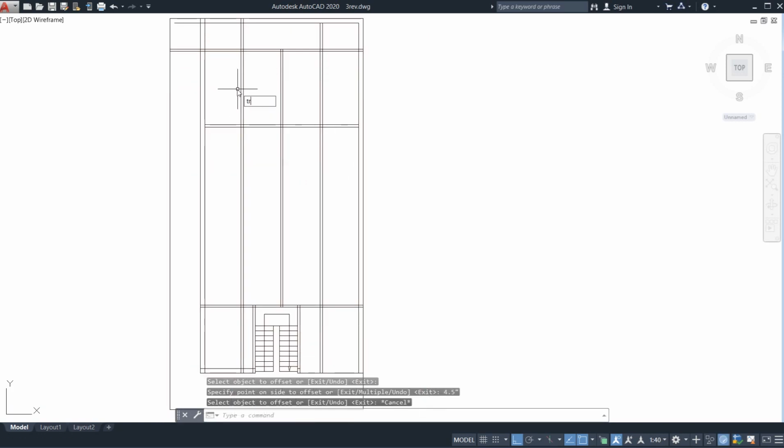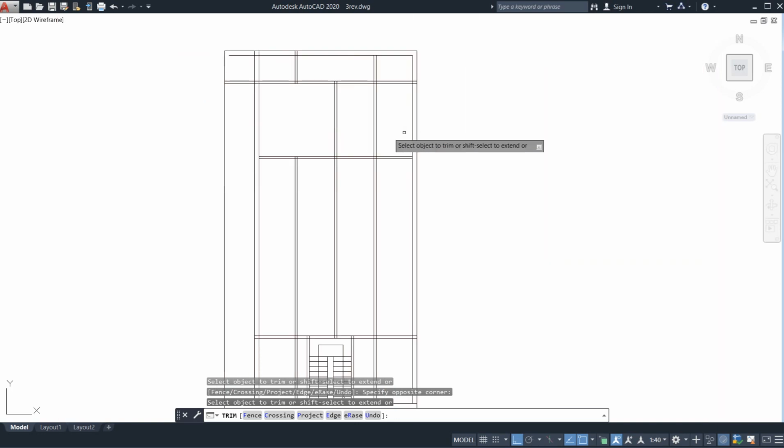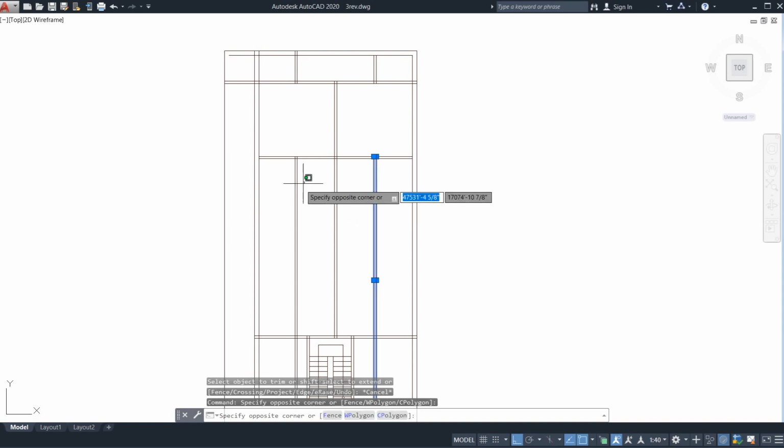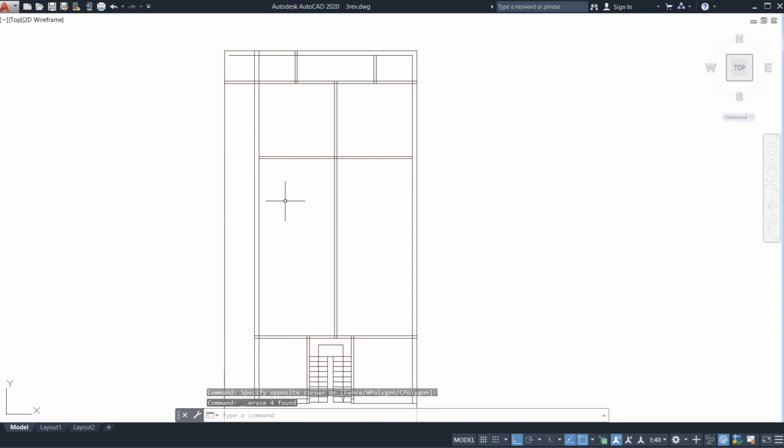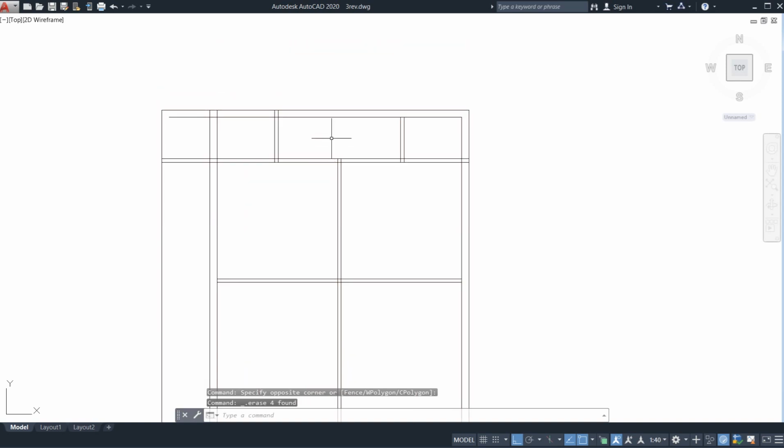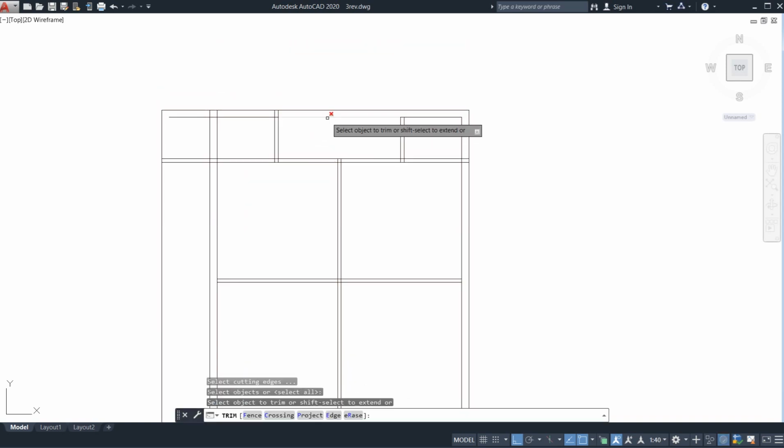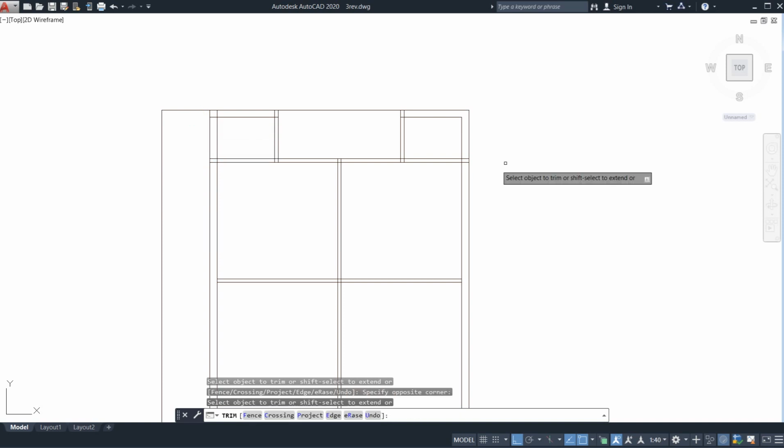After that, go for trim. This should be trimmed, this should be trimmed. Now this should be deleted, this both should be deleted like this. See, it has been deleted, right? After that, just go for trim command, just trim it this, and just extend it, just extend it. These both should be extended, right? Just go for trim, just trim it like this.